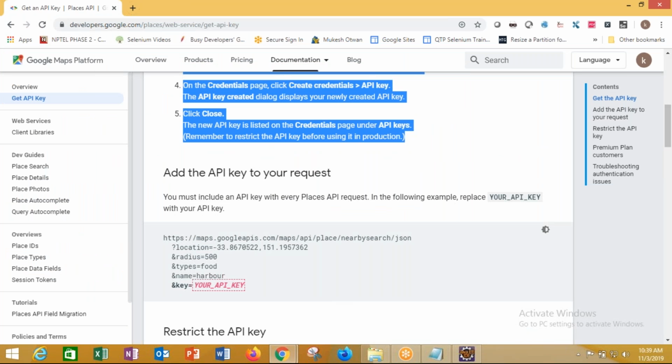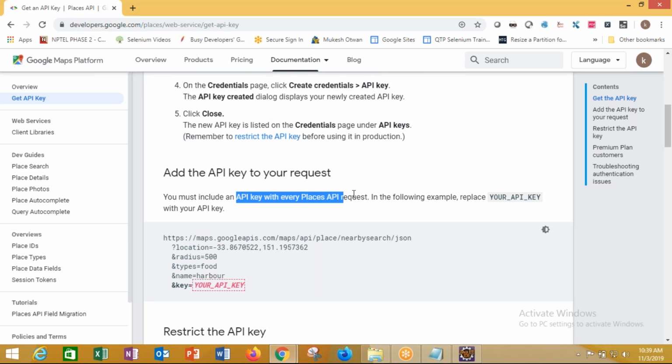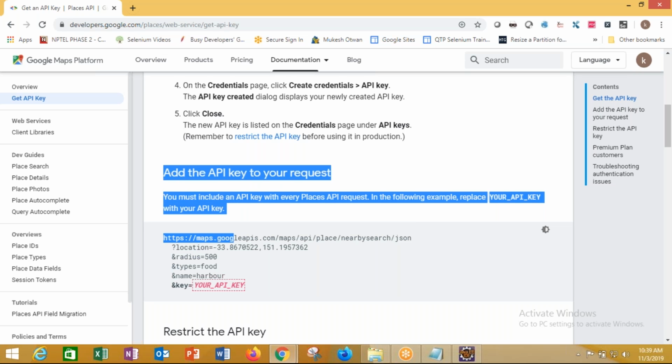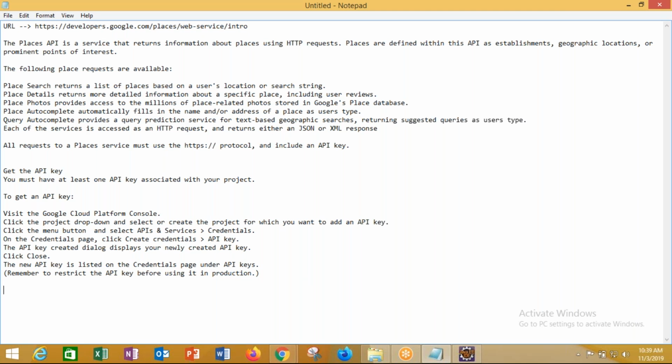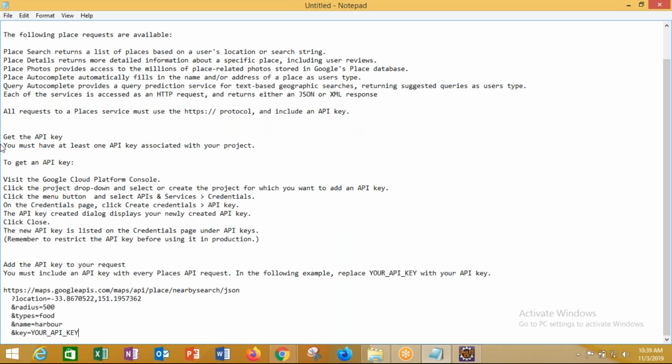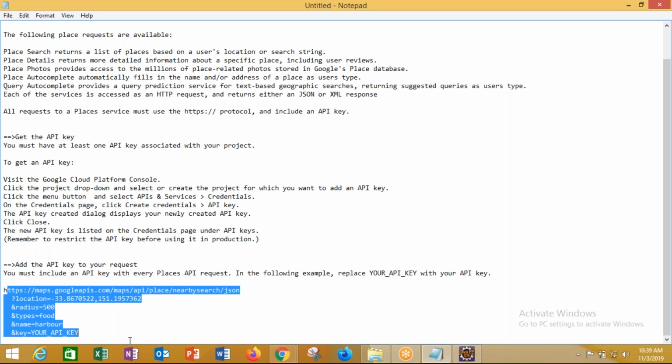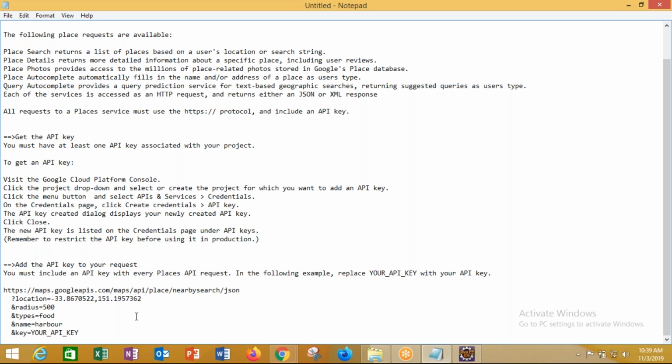Now we have to add the API key to your request. You must include an API key with every place API request. In the following example, replace your API key with your own API key. So this is how you have to use it. This is also very important as far as usage of the API key is concerned. You must include an API key with every place request. In the following example, replace your API key with your own API key. This is the request. So here you have to replace your API key with your generated API key.